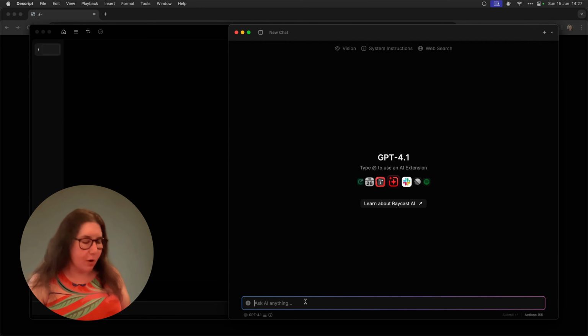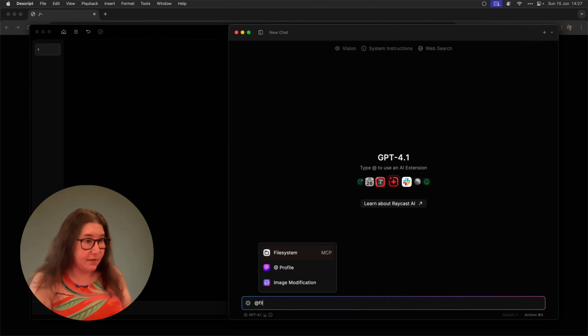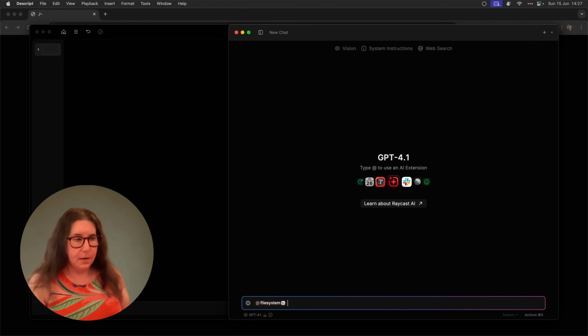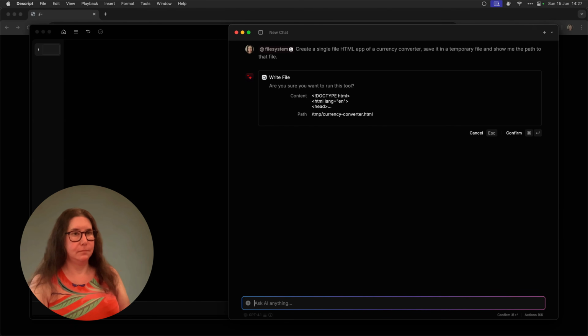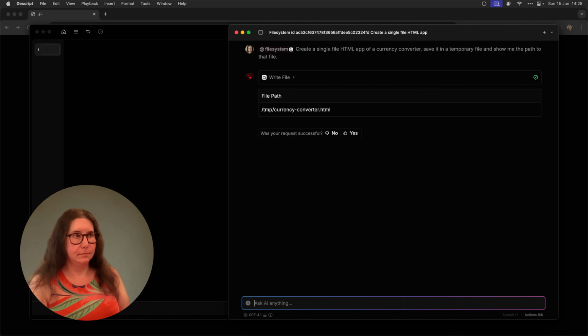Let's try a little bit of vibe coding, for example. I'll use the file system MCP and I'll tell it, create a single file HTML app of a currency converter, save it in a temporary file, and show me the path to that file. So it's doing something. All right, so it says it has now the currency converter for me in the temporary directory.